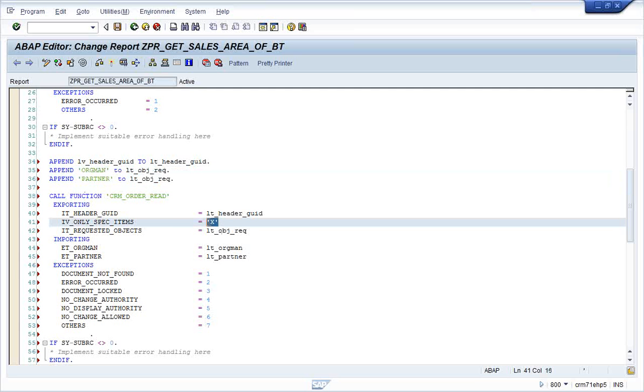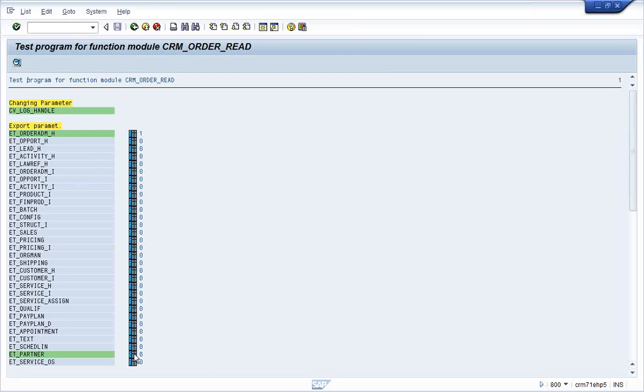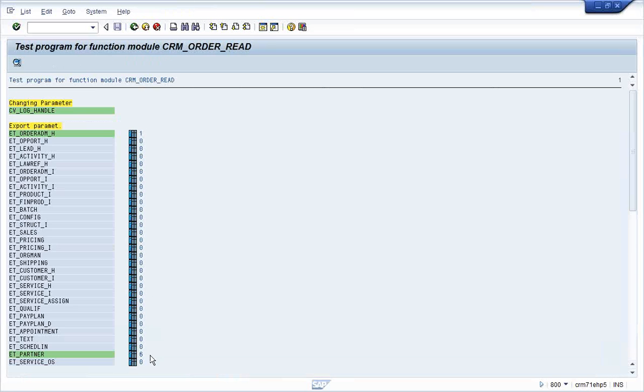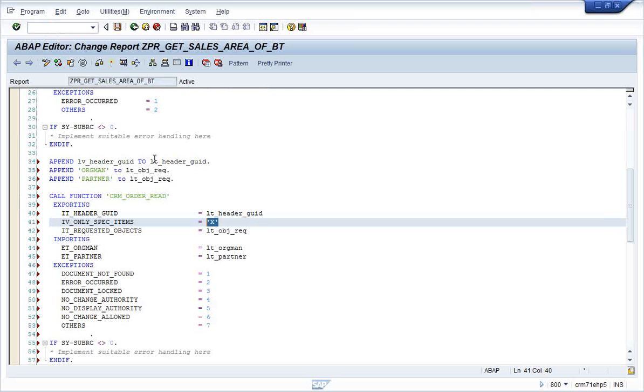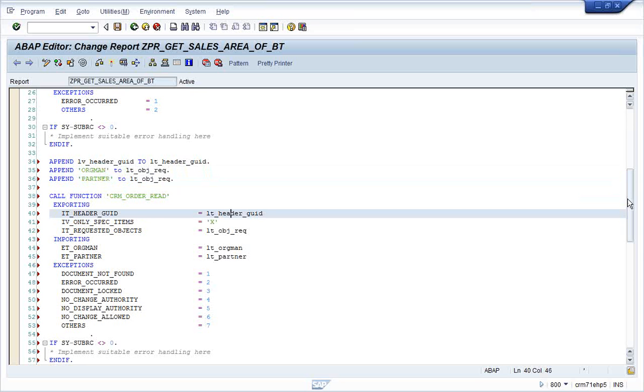Then there is only specified items. I'm not specifying any items. When I say only specified items, only the item information will be brought. Earlier it was showing 12 records, right? Now it is showing only 6 records. Why? All the item information is ignored, because I'm not passing any item details here. I am saying the specified items, but I'm not specifying any item GUID, so there will be no GUID with zeros. It will bring only the header data. So in this program, my intention is only to bring organization data and partner data of the header. Now see the output, how it looks.